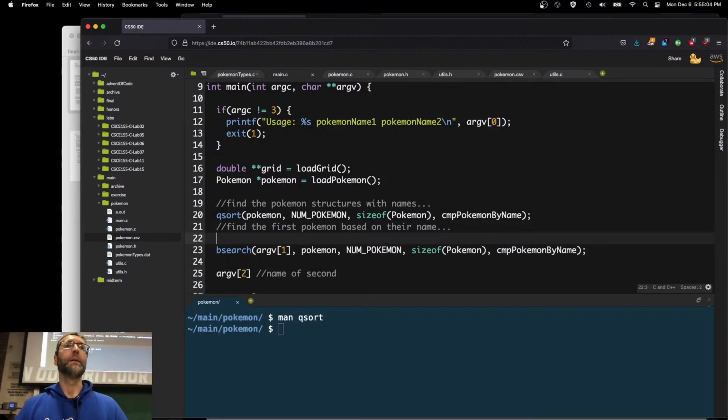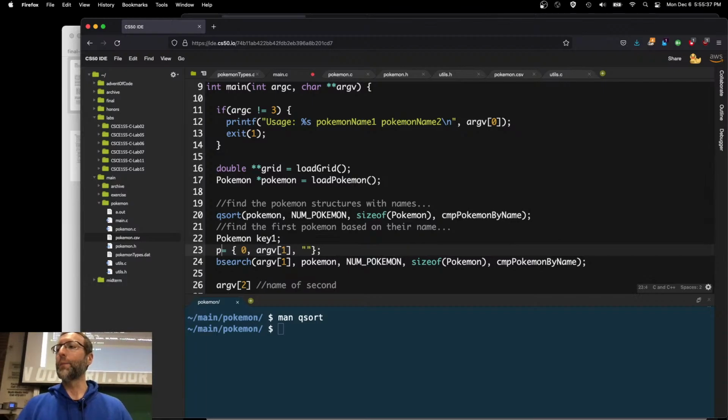So ideas, how do I make a key? Pokemon, key 1, right? And I can use the syntax that you used in lab 13, I think, where you can create an ID, I don't know, 0. I don't care what the ID is. The name, in this case, it's going to be argv of 1. And then finally, the type, we'll just make that an empty one. Or you could use your init function to do it for you, which is actually probably safer. Init Pokemon key 1, and I will initialize it to 0 for the ID, an empty string for the type, and then whatever name you gave me for that. Right. There we go. And now I can pass in this key 1.